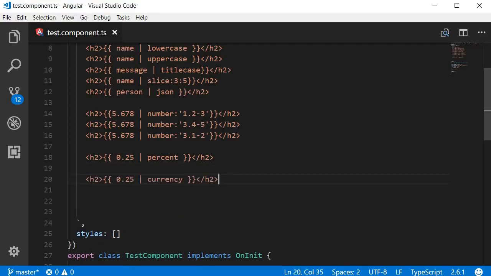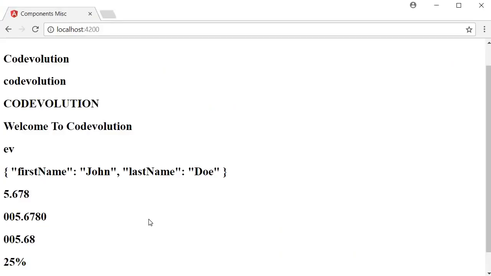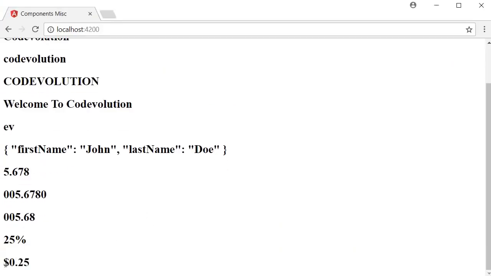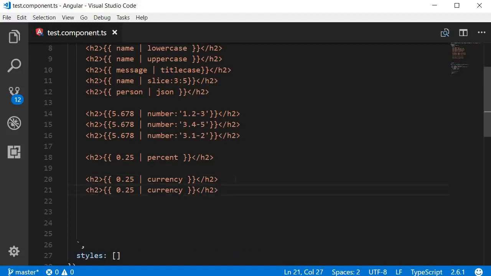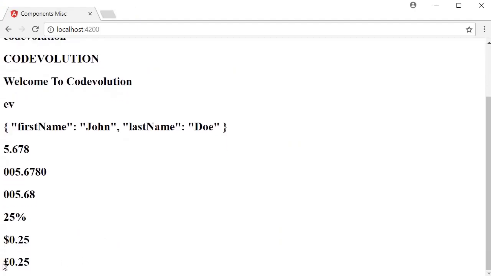Let me show you a few examples of the currency pipe. I've created a new H2 tag. Again, the number is 0.25, but this time I'm passing it through the currency pipe. If I save this and go take a look at the browser, it says $0.25. Now by default, the currency is US dollars. But you can also specify the country as an argument. For example, I'm going to specify that the currency has to be Great Britain pounds. So the code is GBP. If you take a look at the browser, it says 0.25 pounds.